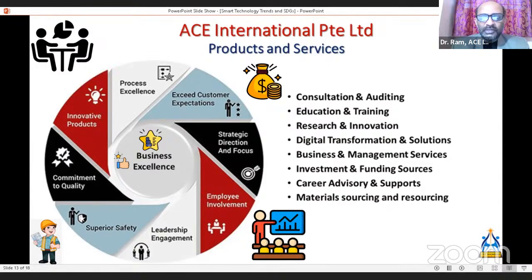So we have to focus on the institute-industry partnership to provide the necessary supports. Business and management systems are also very important. Investment and funding resources are also very important. Career advisory and supports are also very important. We are providing the transformation for the new era.